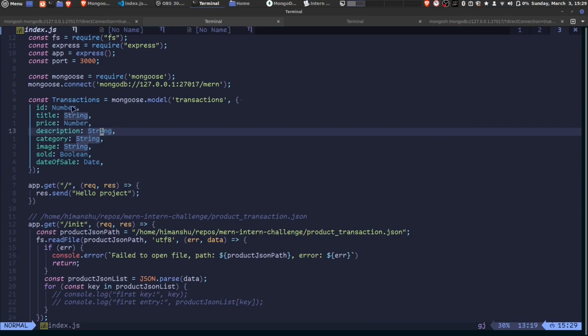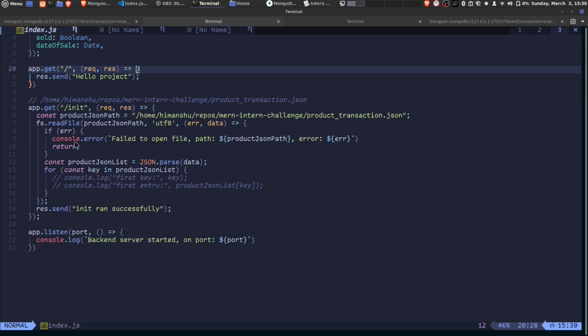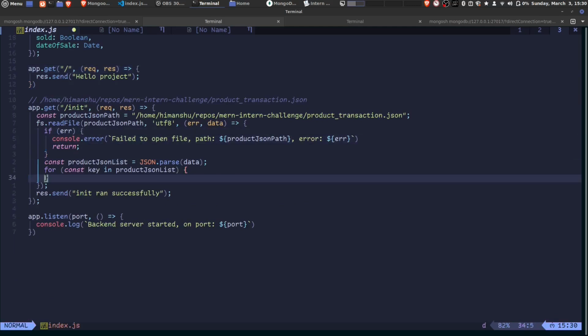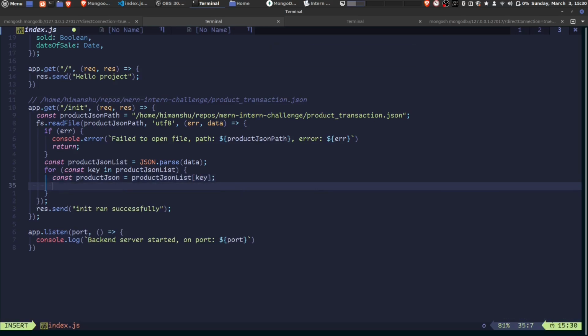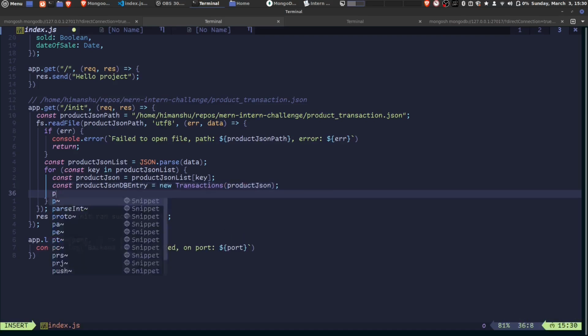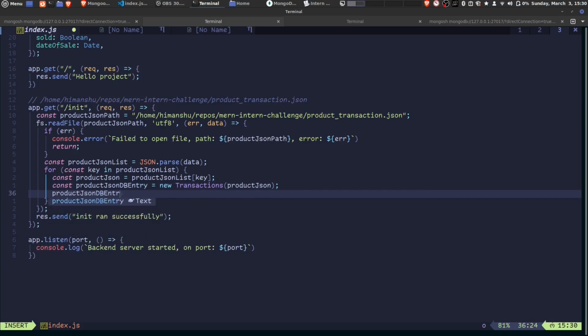Now what we want to do is use this transaction model to insert the data into MongoDB. So we are traversing the data here. I'll just remove these logs since they are of no use now. And I'll just get the product JSON here. So that will be product JSON list and the key inside that. And what we want is to create a DB entry for this same product JSON DB entry, so I'll just do new transactions, and I'll provide it the product JSON. So this will create one object for us. And then we can do product JSON DB entry dot save.